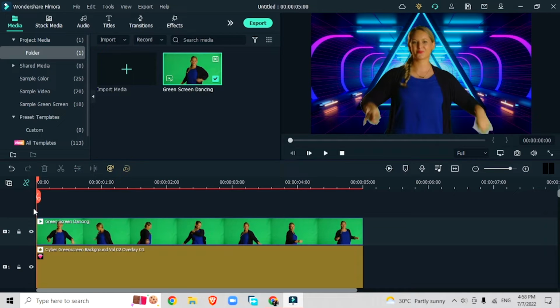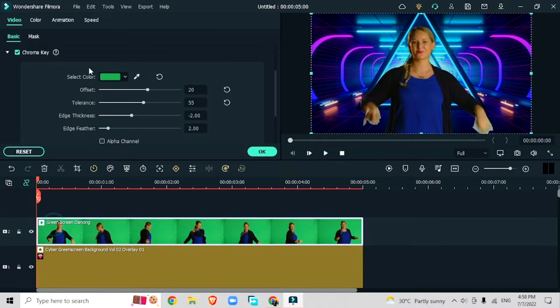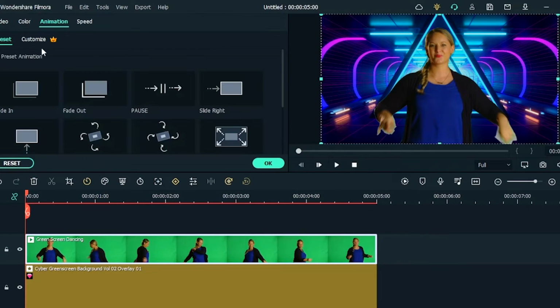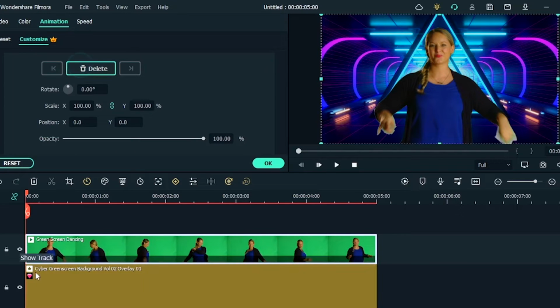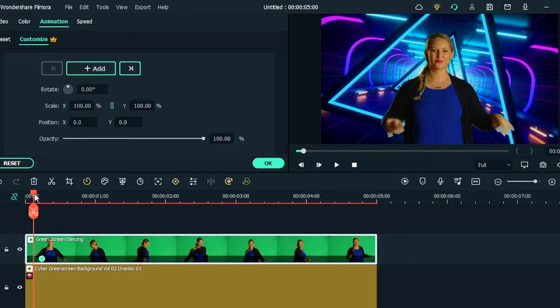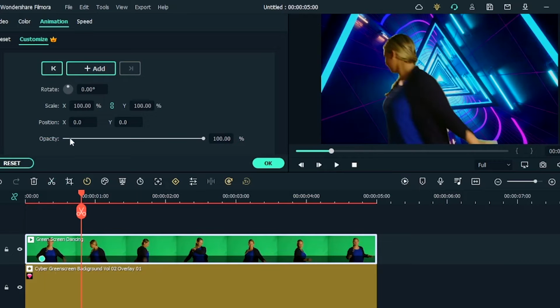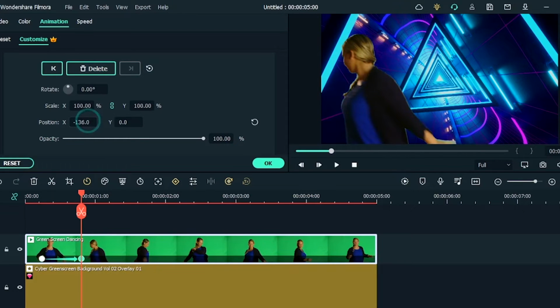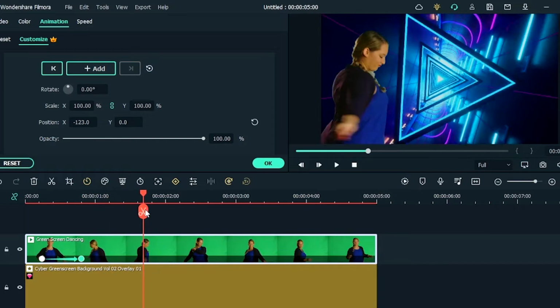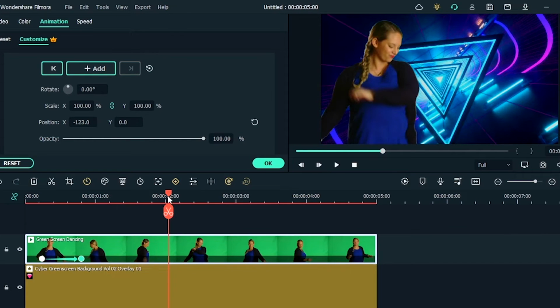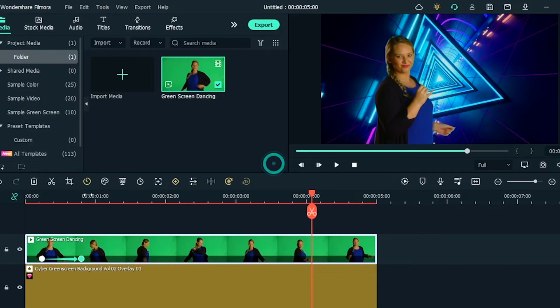Now we're going to animate the position of our dancer. Double click on the video, head over to animation, and we're basically going to create a keyframe in the current position, move it forward, and that way we're going to have our dancer at the center for a little while. Move in a few frames and then use the position X, move it towards the left, and that way we're creating room for the effects that we're going to display right here. Hit OK once you're finished.